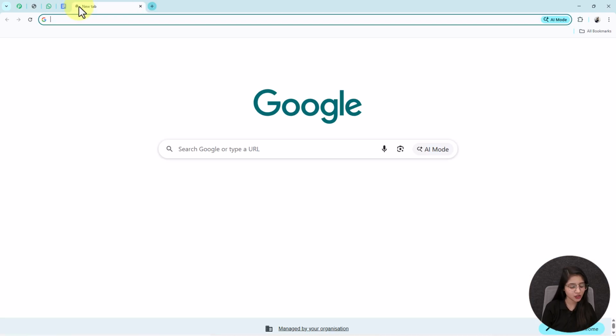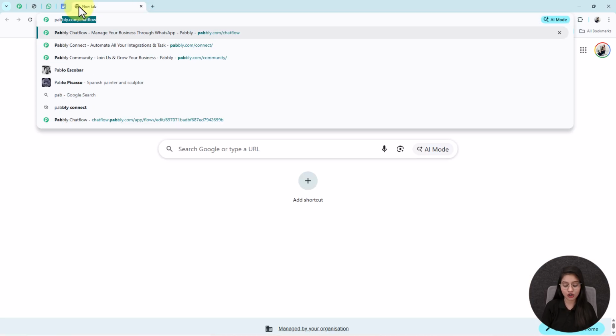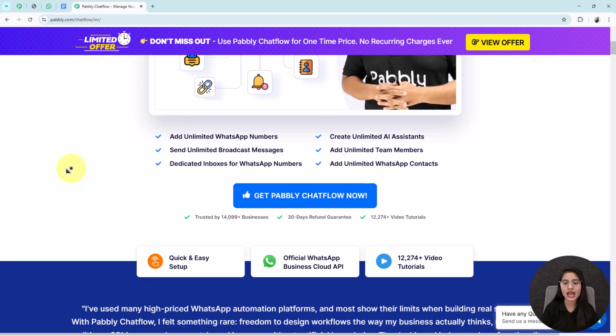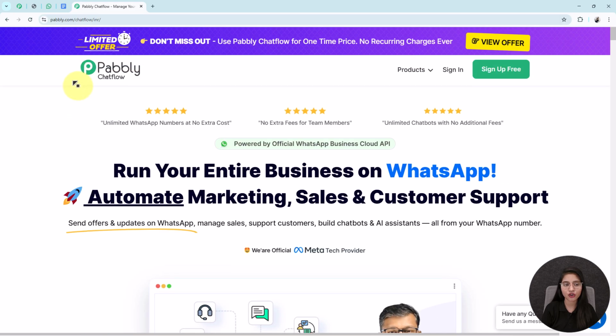At first, open a new tab and search pabbly.com/chatflow. So Pabbly Chatflow is an all-in-one WhatsApp automation tool that helps you to automate WhatsApp messages and responses 24/7 for your different types of businesses. On this page on the right hand side, you will see two options: sign in and sign up free. If you are new to Pabbly, then you will click on the sign up free option and get 100 free credits every month to explore the software.